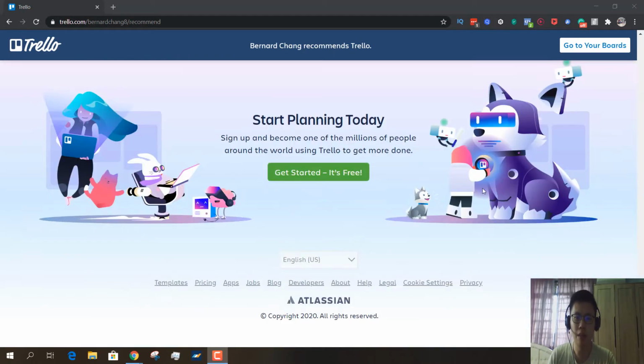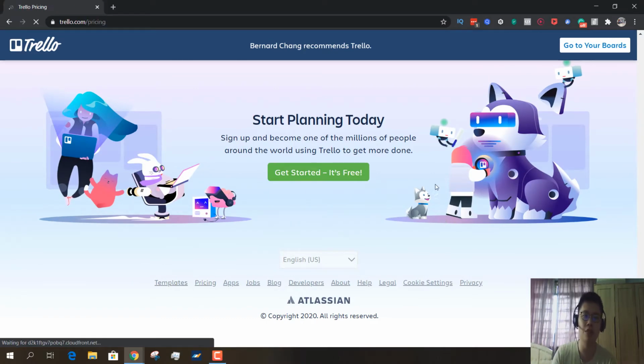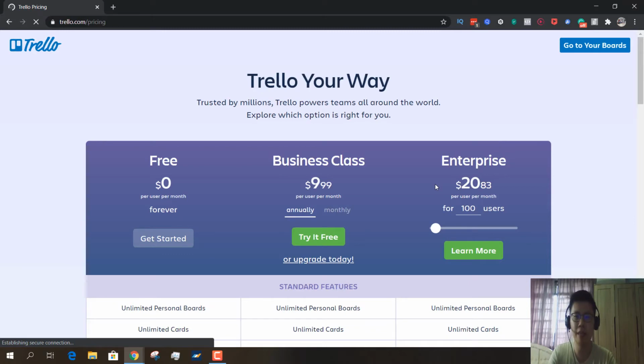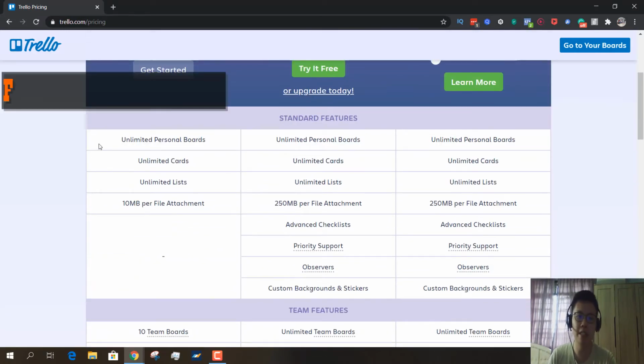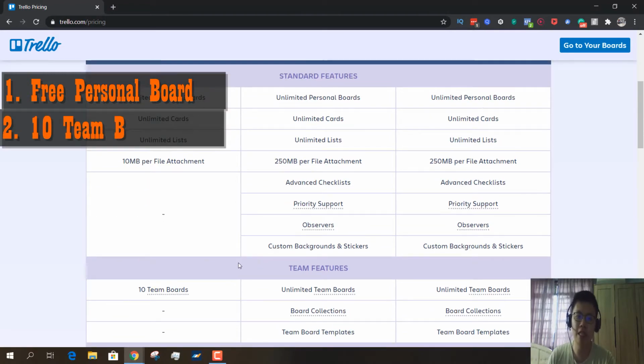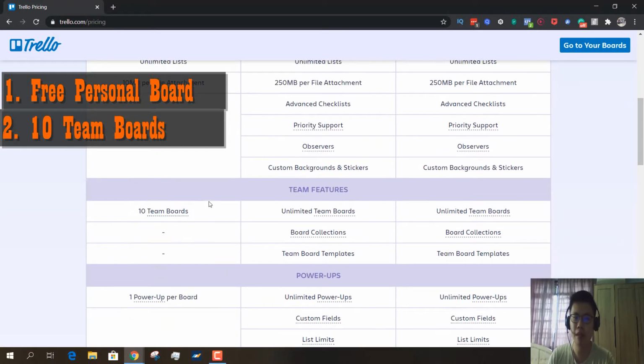Okay, so this is the plan, and finally we go to the pricing. Let's see what's the difference between the free plan, the business class, and the enterprise plan. Okay, so this is the free plan, where you can create a lot of personal bots. Right now I have one personal bot of mine, actually trying to keep track of my tasks. I could have created team bots, but it's only limited to 10 of them.